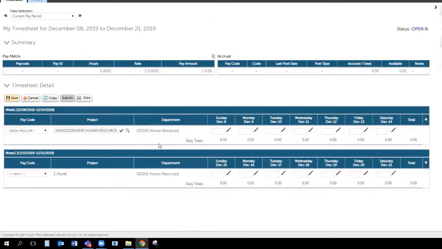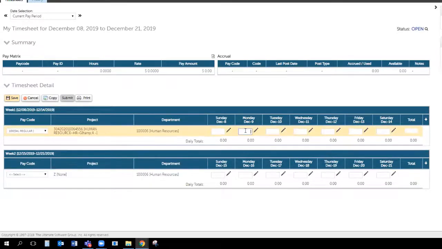Once you have selected your project code, navigate to the right of the timesheet to find the day and time for which you want to enter time. Add the hours you will be charging to that pay code and project combination.